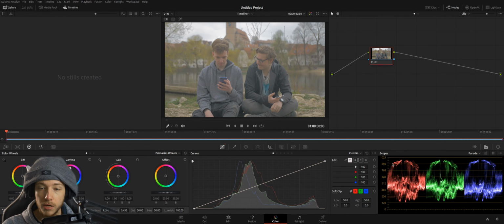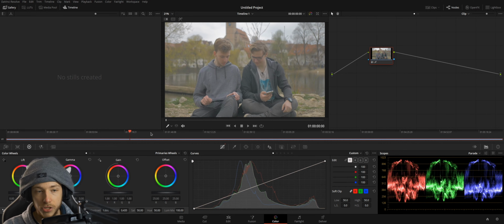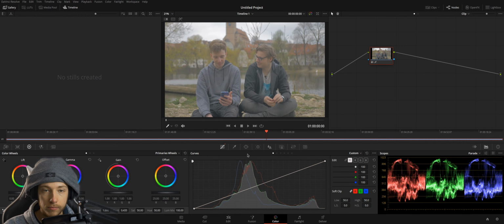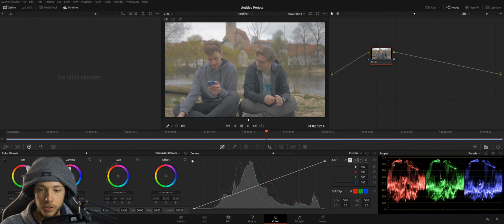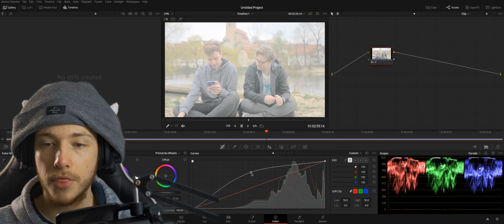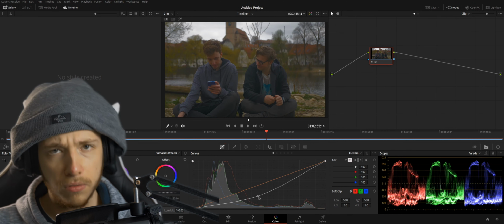Now, as you can see over here, that's a graph of red, green and blue. But all three channels show you pretty much just the brightness of the image. If you play the video, you can see it kind of changing. Depending on what we do, it's changing. So let's look at the scopes. What happens if we make it brighter? Oh, everything moves up. What about darker?